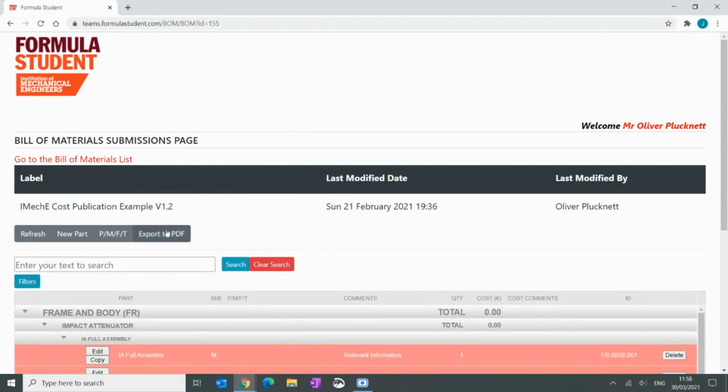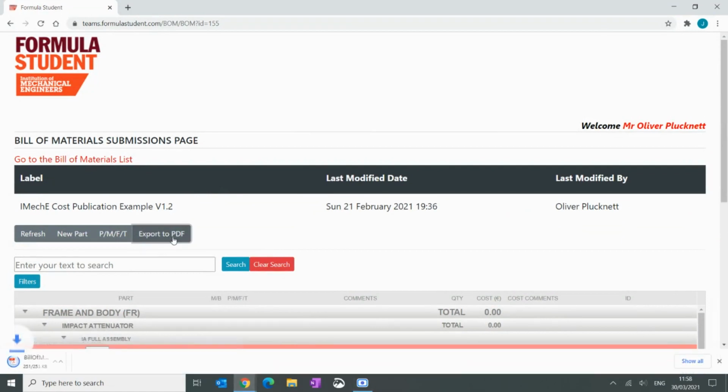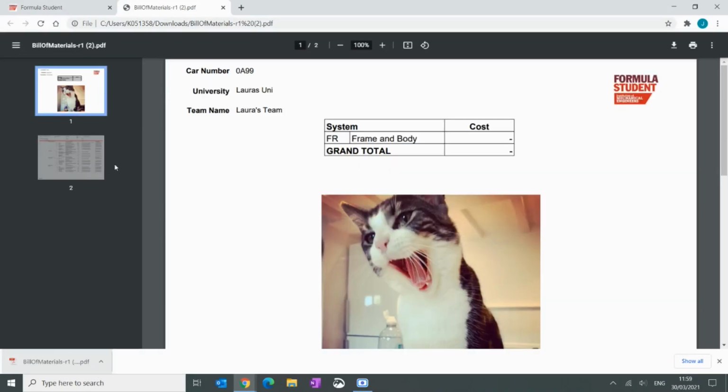So one of the final processes for the CBOM is exporting to PDF, which you'll have to do to put into the zip file for your submission. So by clicking export to PDF and opening the link, you can see we have a cat paying homage to our Austrian friends over the Austrian competition.